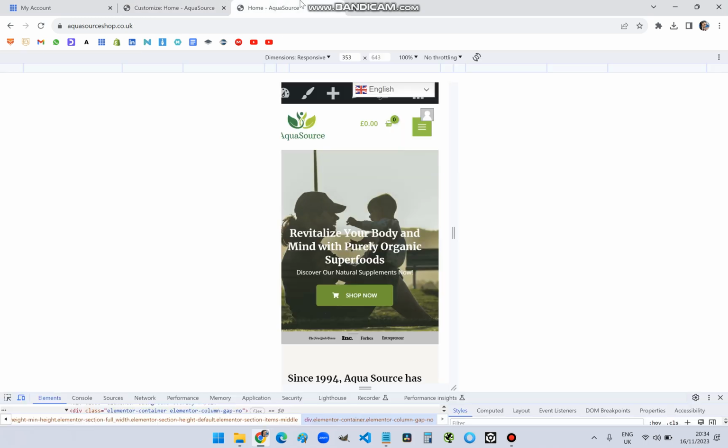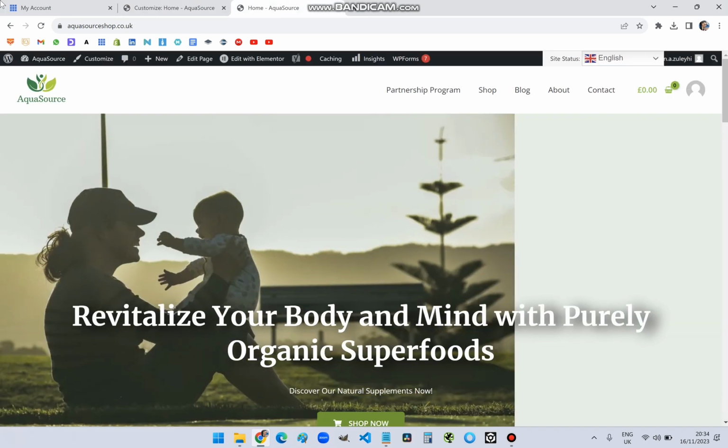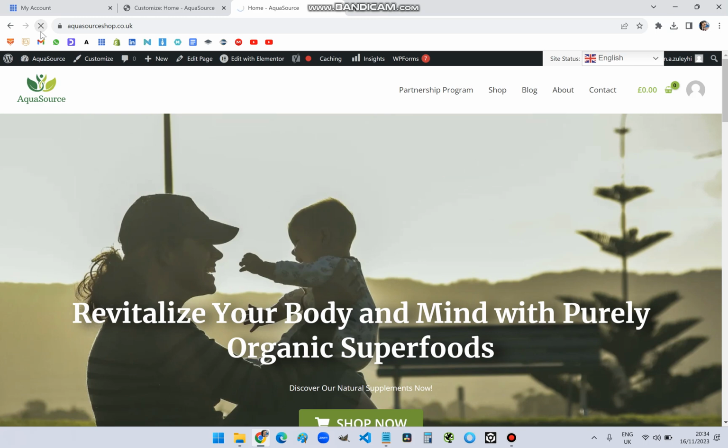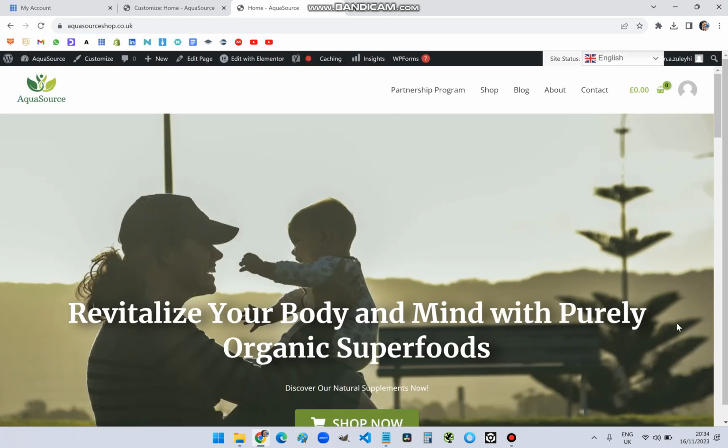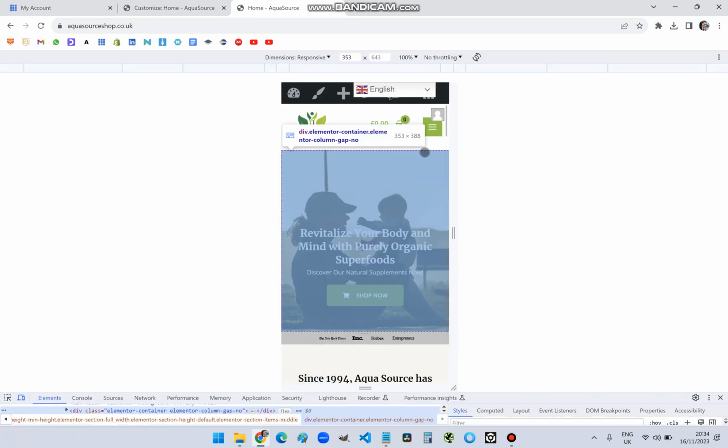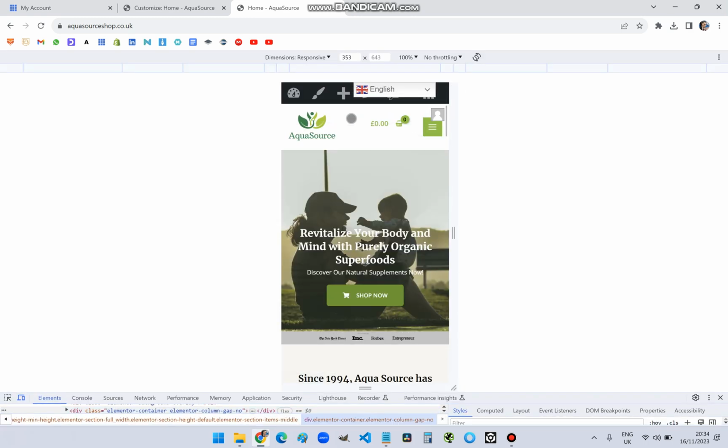There we go. So now we're going to go back to the website and we're going to refresh it. And now if we go back to mobile view, oops, as you can see, there is no white space on the right.